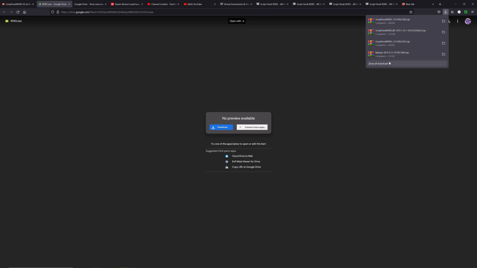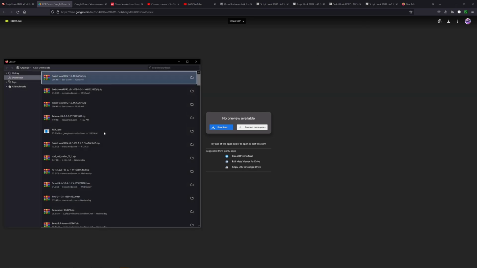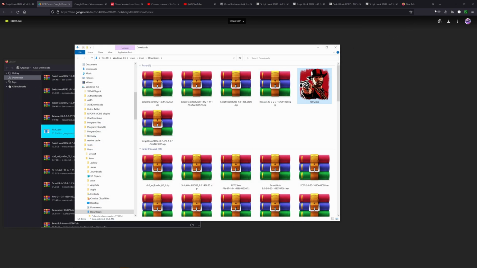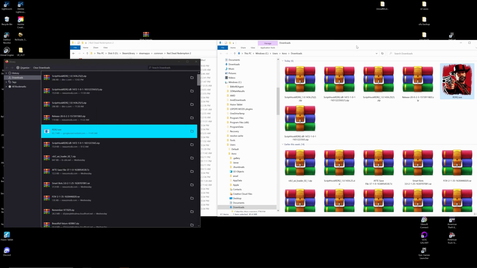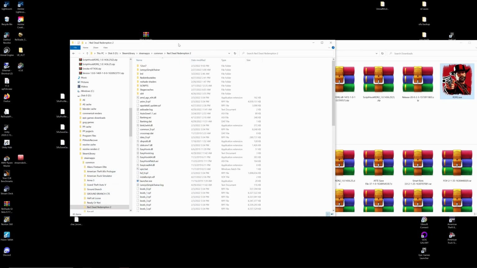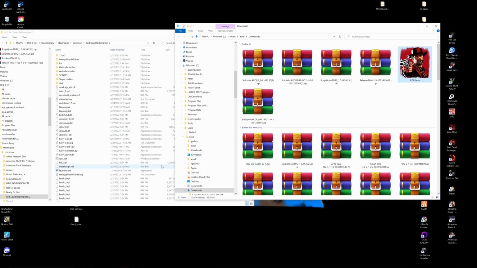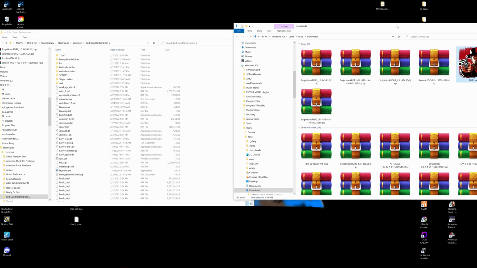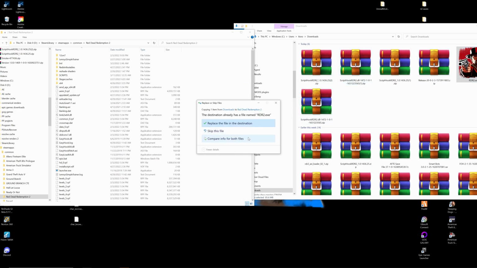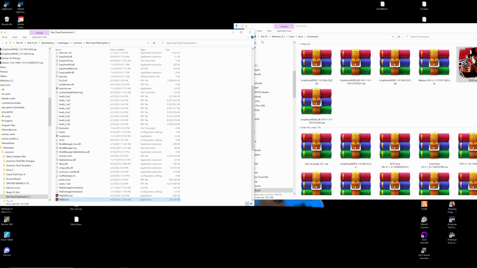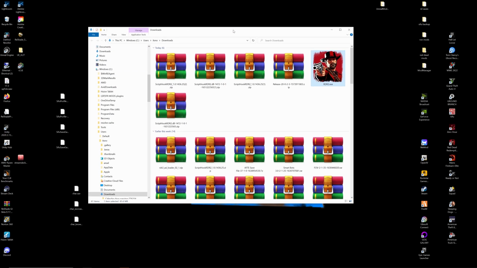So let me open that up here. Let's pull it over, drag that in, and copy it over. You'll hit replace. Once you have that replaced, we'll close that down.